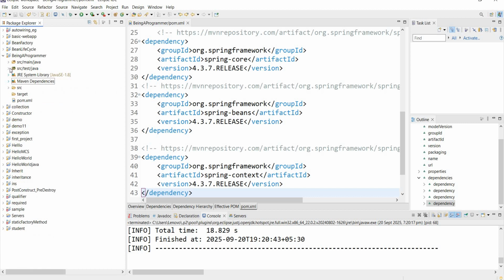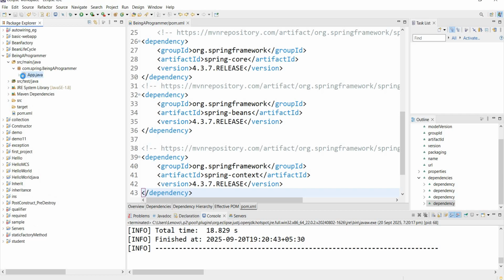Then once you click on this src/main/java, you are able to see here is your package which will be created by combining your group ID and artifact ID, which is com.spring.being a programmer. So simply click on this. You are able to see here is your app.java file.